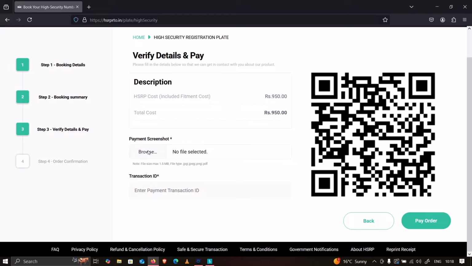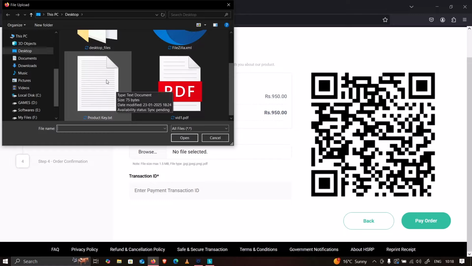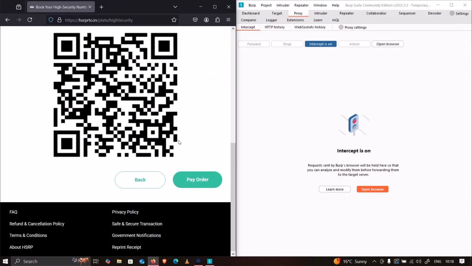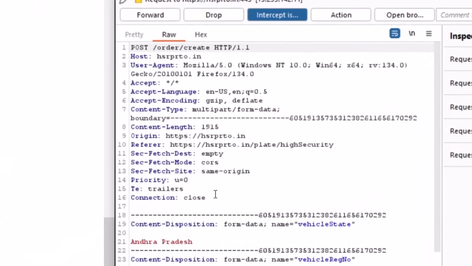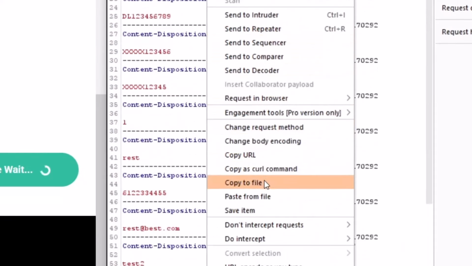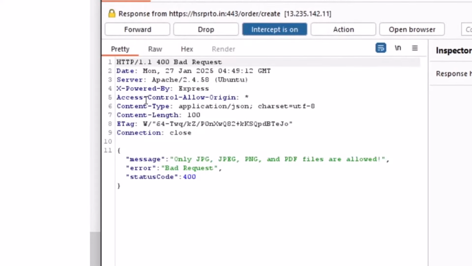I'm going to click on this browse option and try to upload some files. Let's say I upload my product key just for this example. Select that, and let me add a random value 12345667. Let's click on pay order. You can see there is a request getting sent, a POST request, and here's the file as well. Let's intercept the response and see what happens.